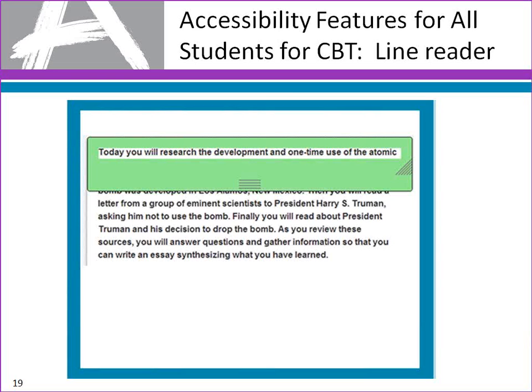This is the line reader. This line reader, the green box that you see, can be manipulated. So it can be smaller, it can be bigger, it can cover most of the page, it can cover more than one line if you wanted it to. It's very mutable in terms of what students need to be able to do.